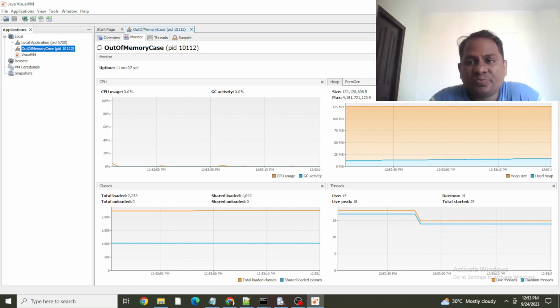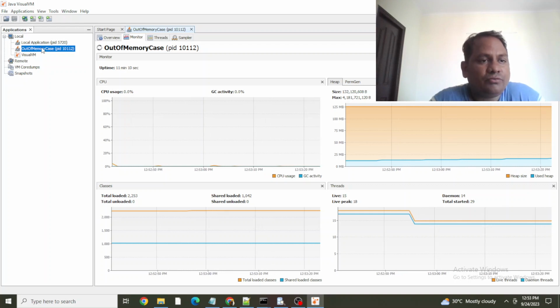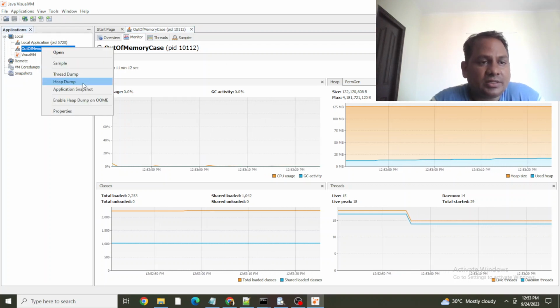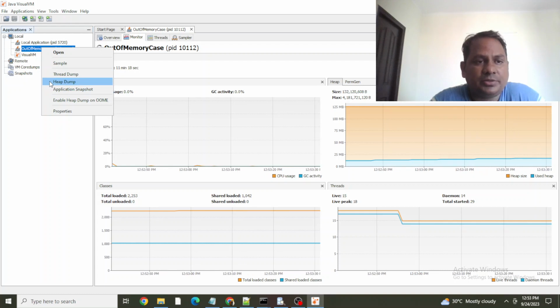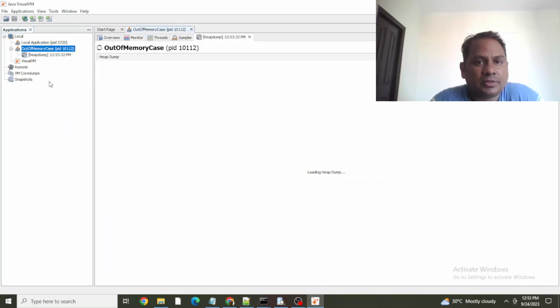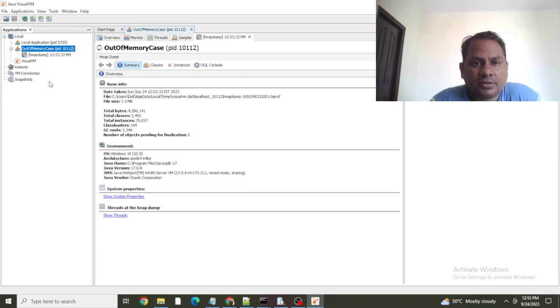Okay, so now if we want, we can create a thread dump or heap dump or application snapshot. So let's create a heap dump. Okay, so we have got a heap dump created here.